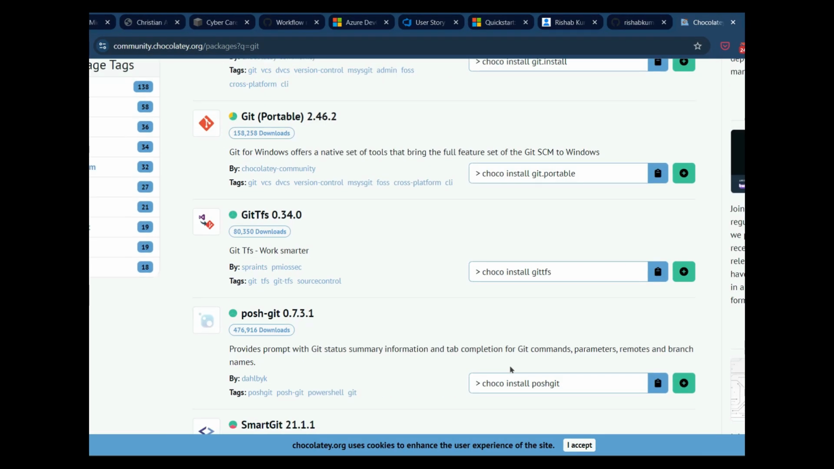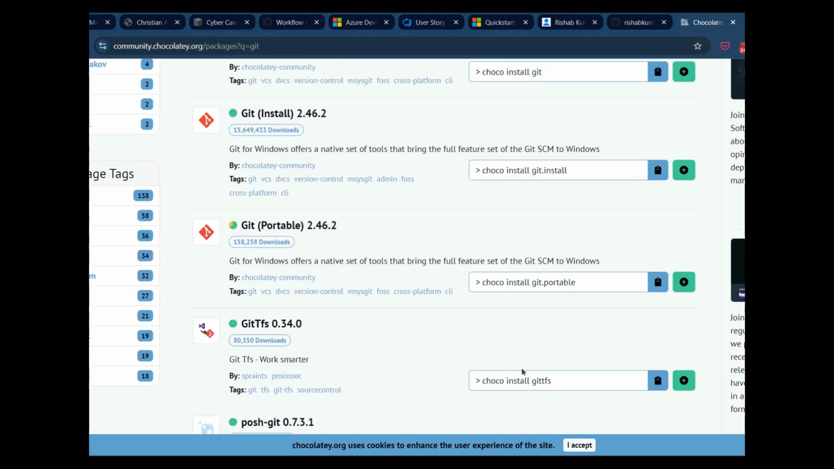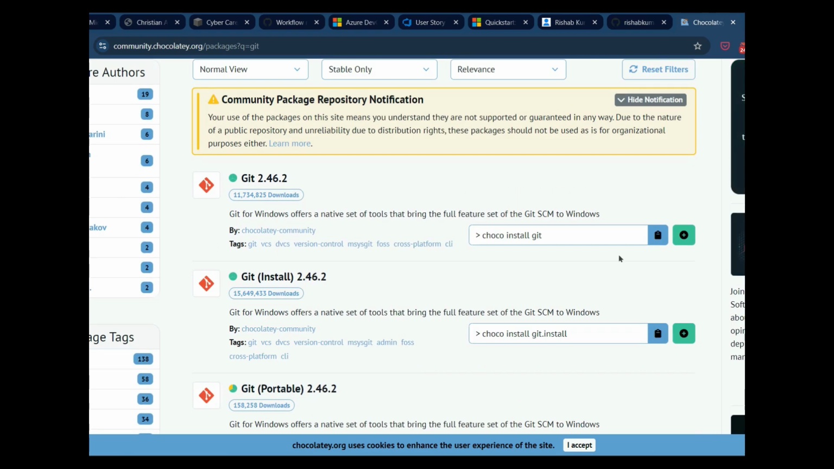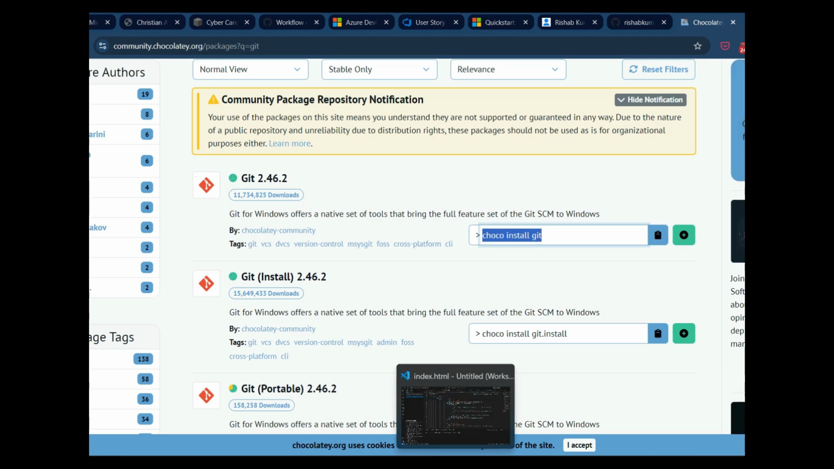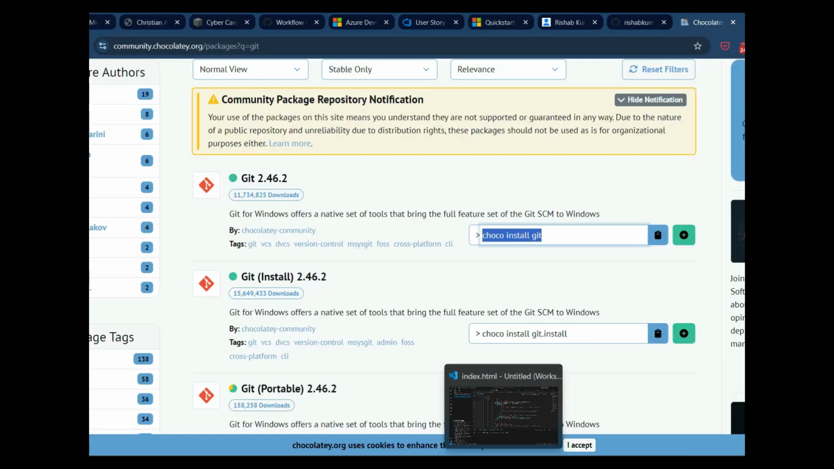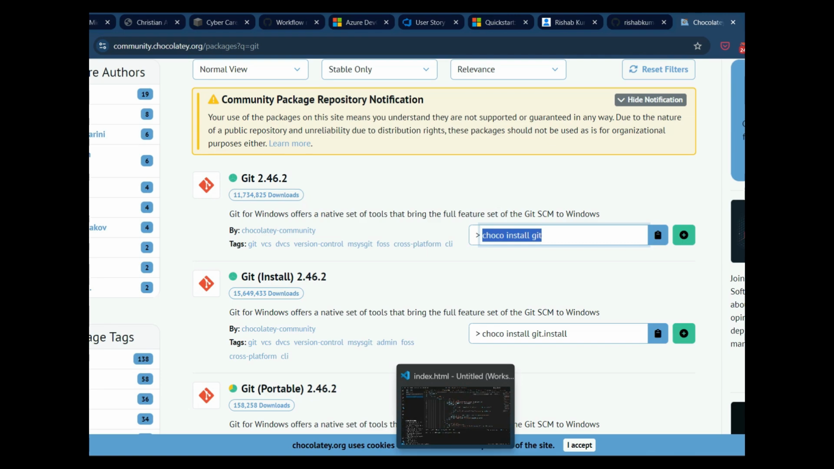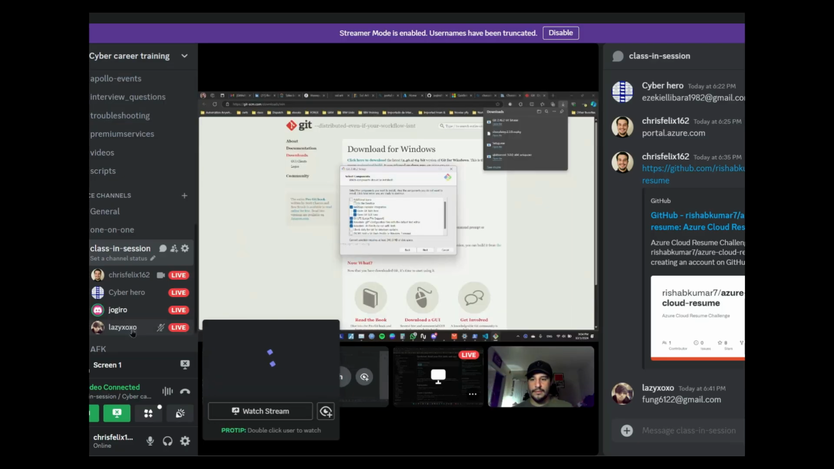Okay. And it would just be choco install git. I'm doing it right now with the GUI. Yeah. All right. The real way.